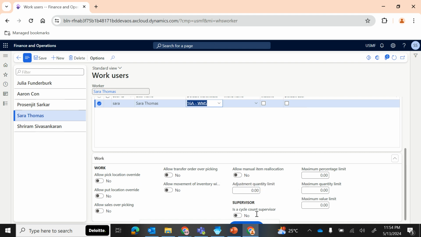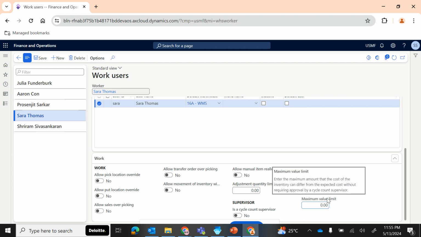And is a cycle count supervisor. The supervisor will have the access to perform the cycle count, and if there are any modifications or adjustments that need to be done using the mobile device, they will be able to post the adjustments also. It also asks for adjustment quantity limits, how much they can post: maximum percentage, maximum quantity and maximum value, until which they can post adjustments for the cycle count difference, expected cost amount. So these are all configurable.